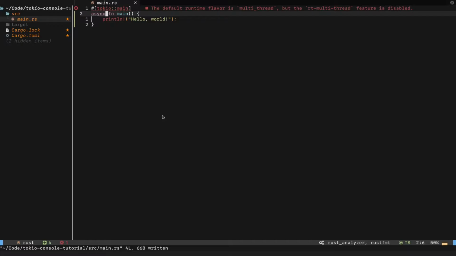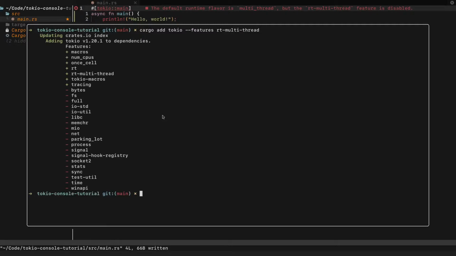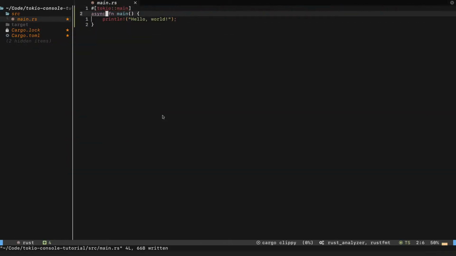Oh dear. As you can see there, the default runtime flavor is multi-thread, but we need to add the rt-multi-thread feature. So let's just do that. Tokio features, rt-multi-thread. There we go. Save again, should refresh everything.